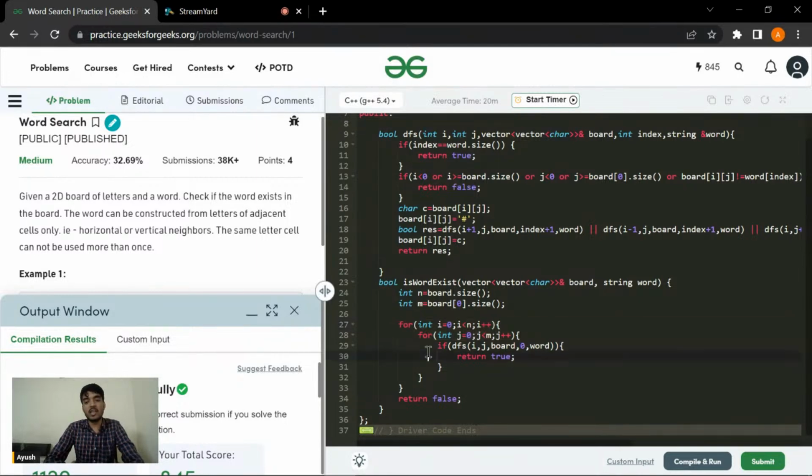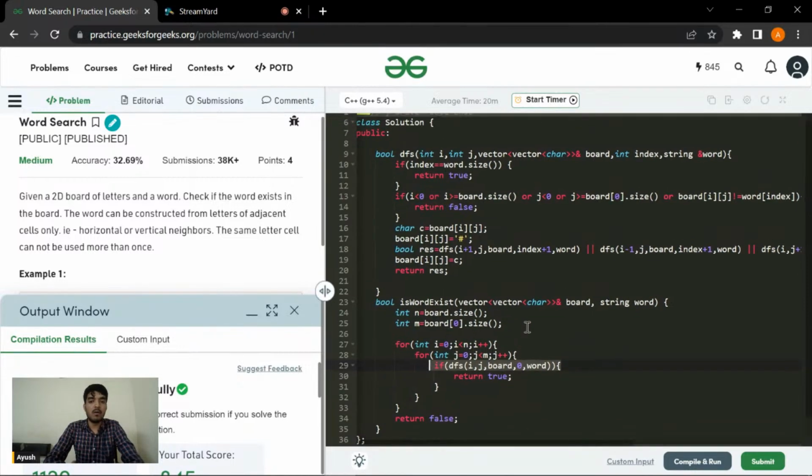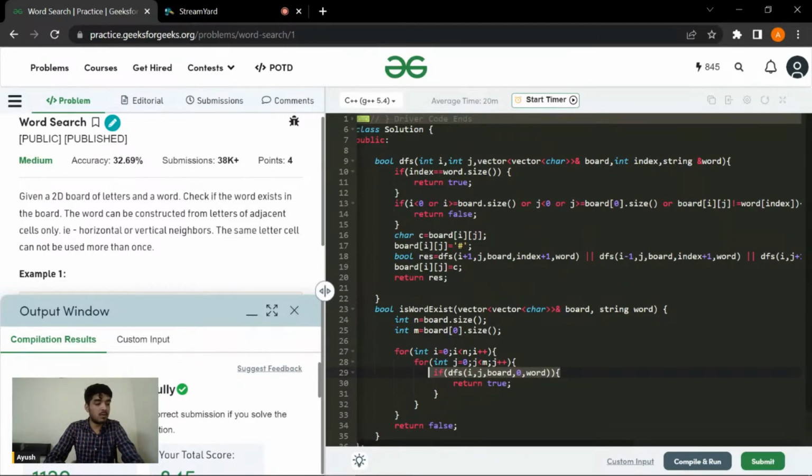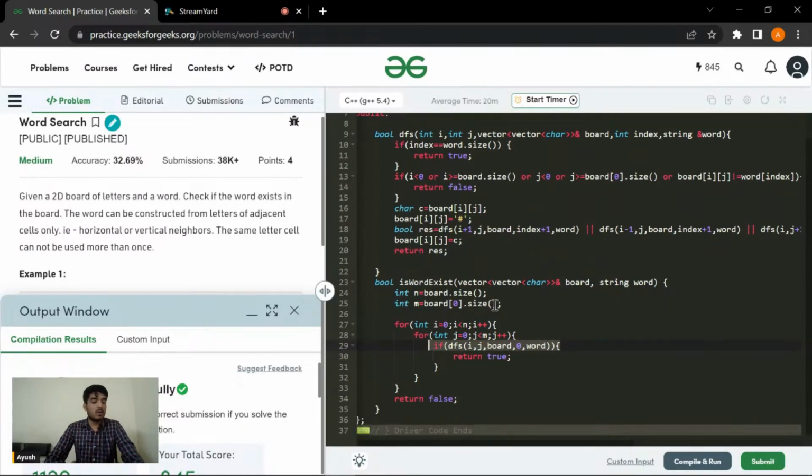What about this DFS function? What is the time complexity for this DFS function? Okay, any guess?